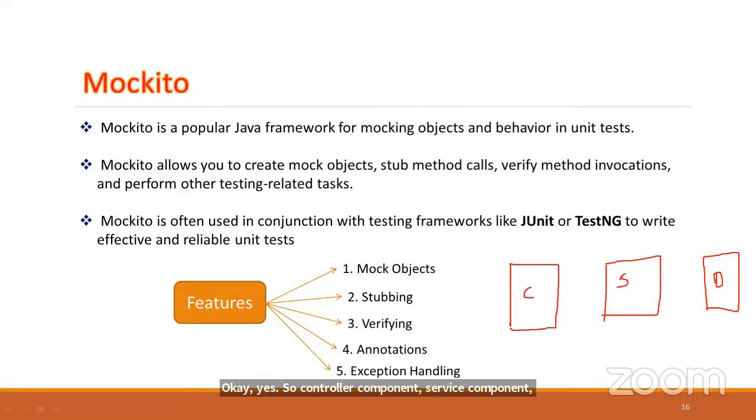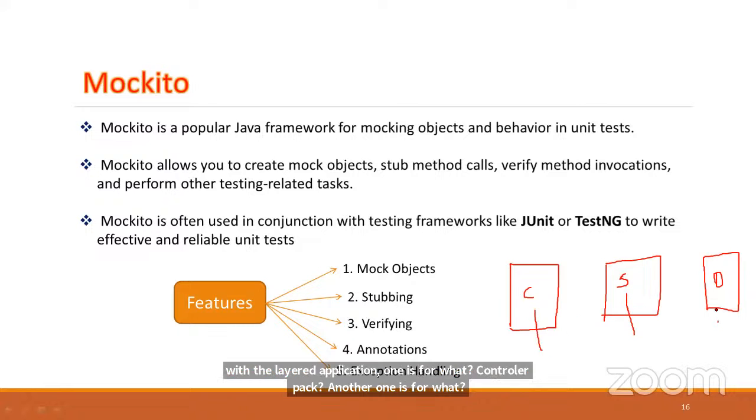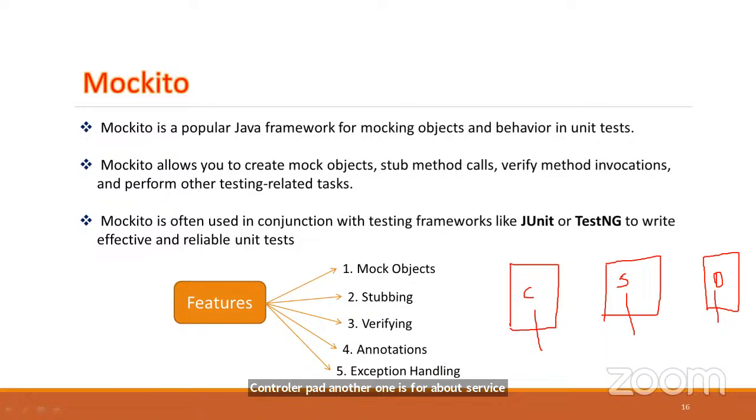As a Java programmer, you are always developing applications in Spring Boot or Java, with a layered application: one is the controller part, another is the service, and another is the DAO. So which class objects are required for which classes? Can you guys help me on that?